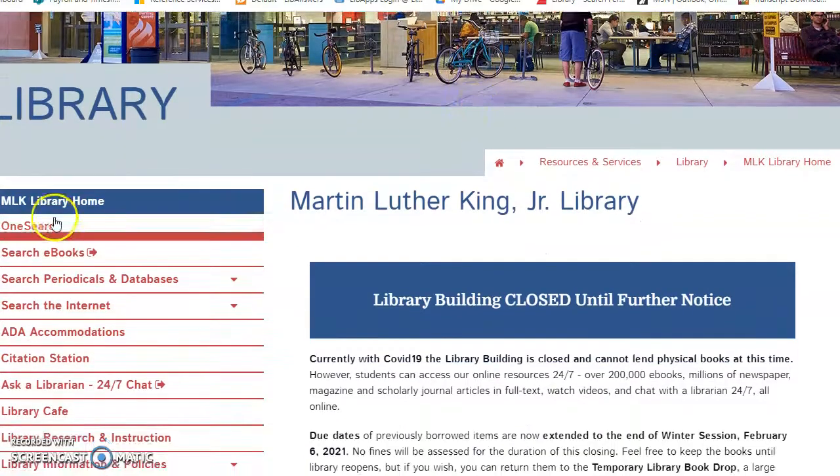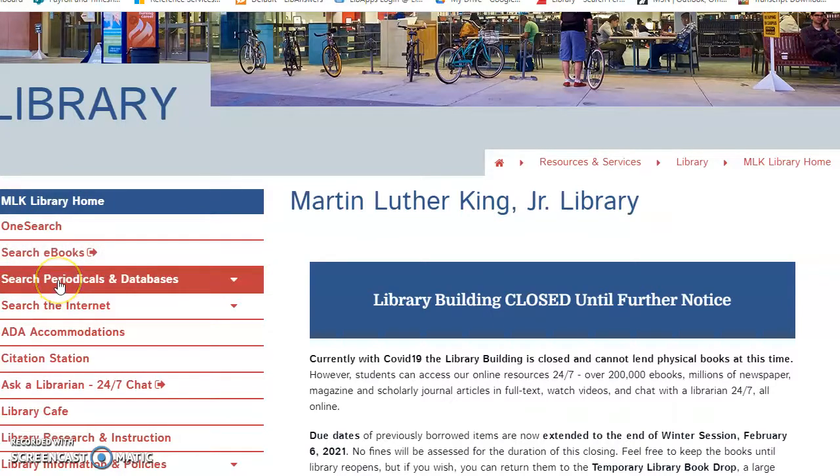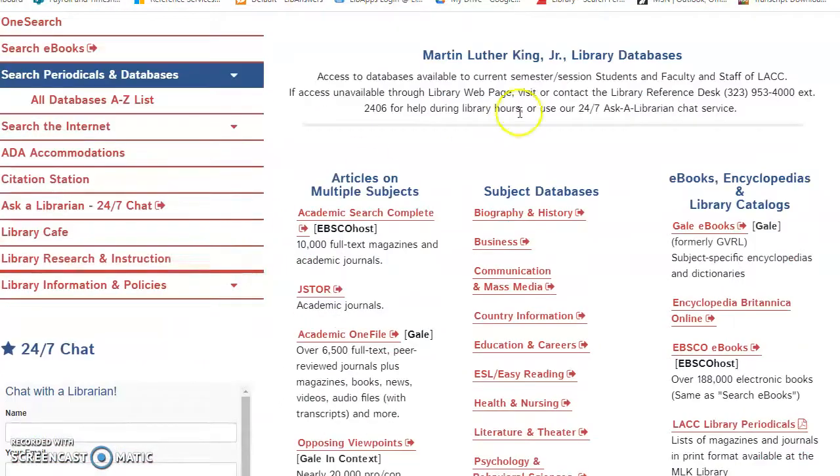Now here on the left-hand side, here's the one search. Here's the searching for ebooks, which we're going to do next week. And here is the searching for periodicals and databases. This is where all our databases are located. So go ahead and click on that. And then if you go over here to the right-hand side, you will find where our reference books are, the Gale and the Encyclopedia Britannica.